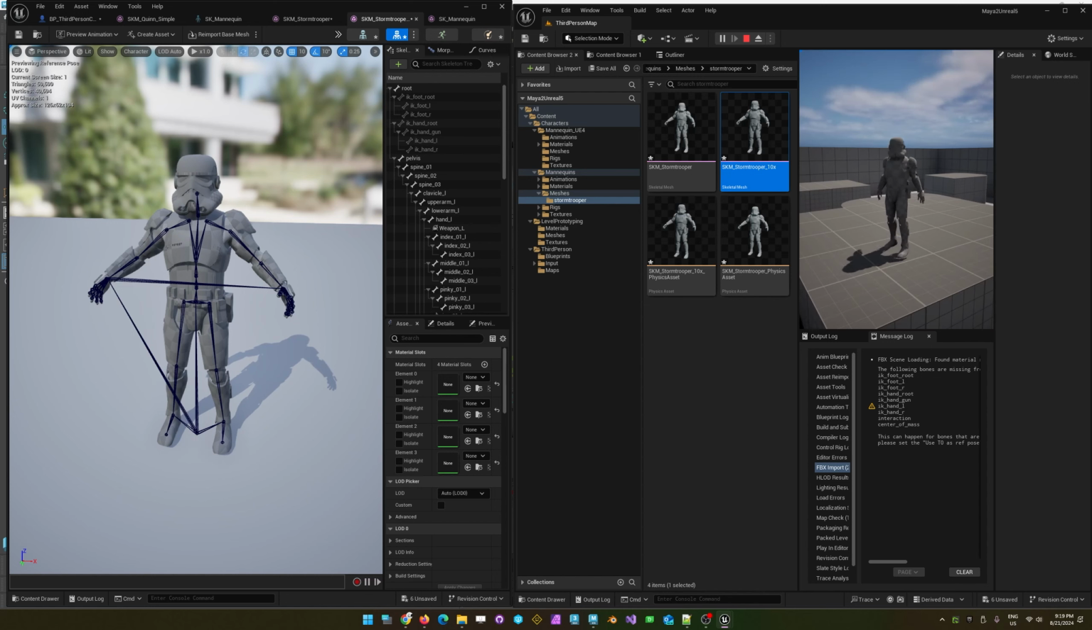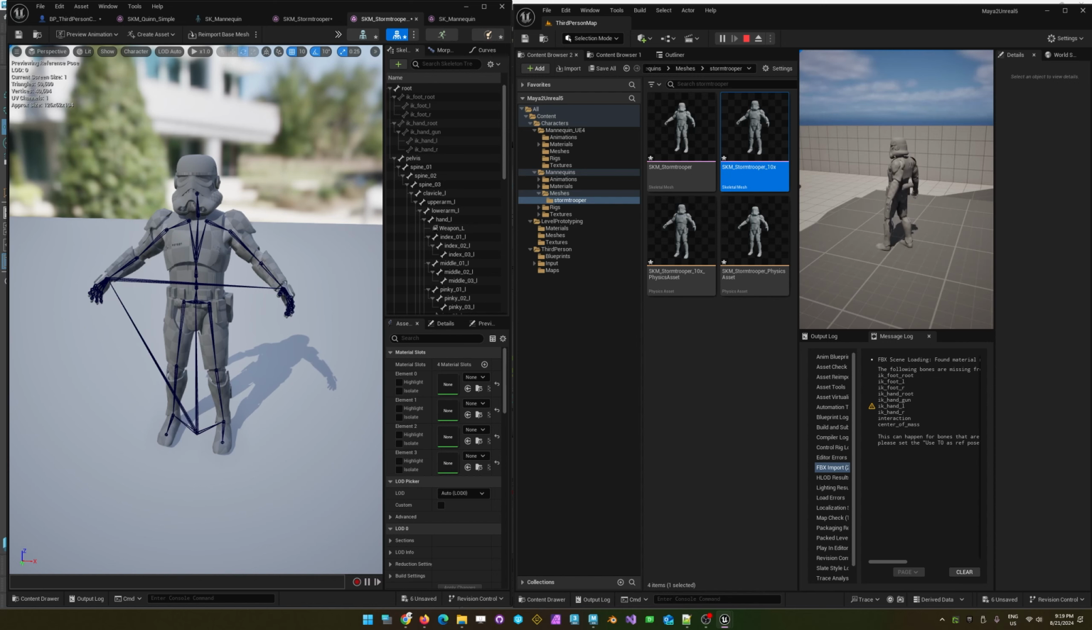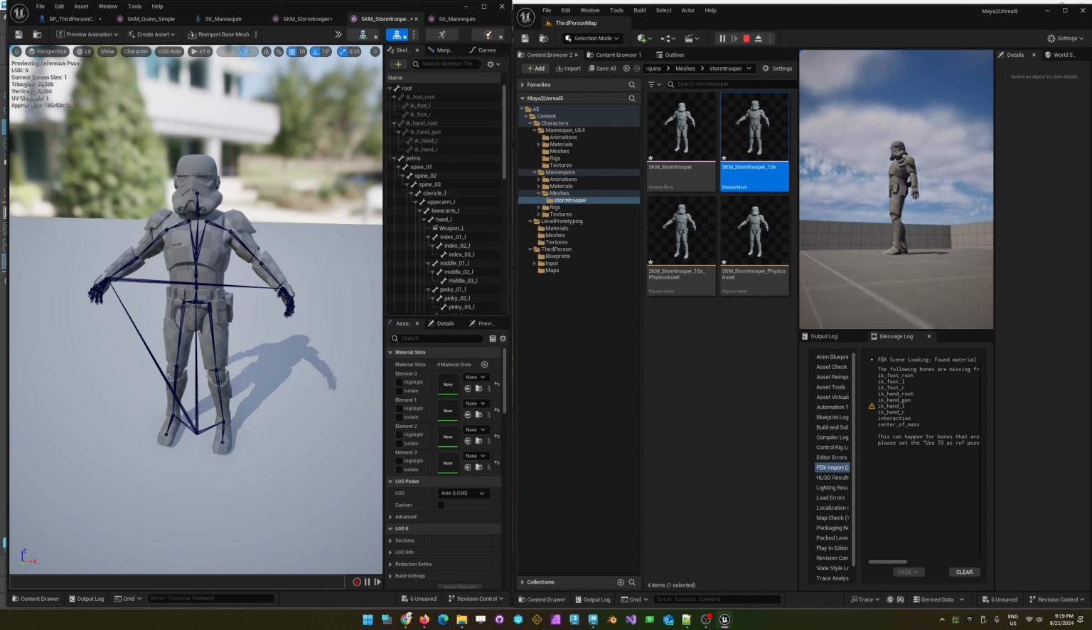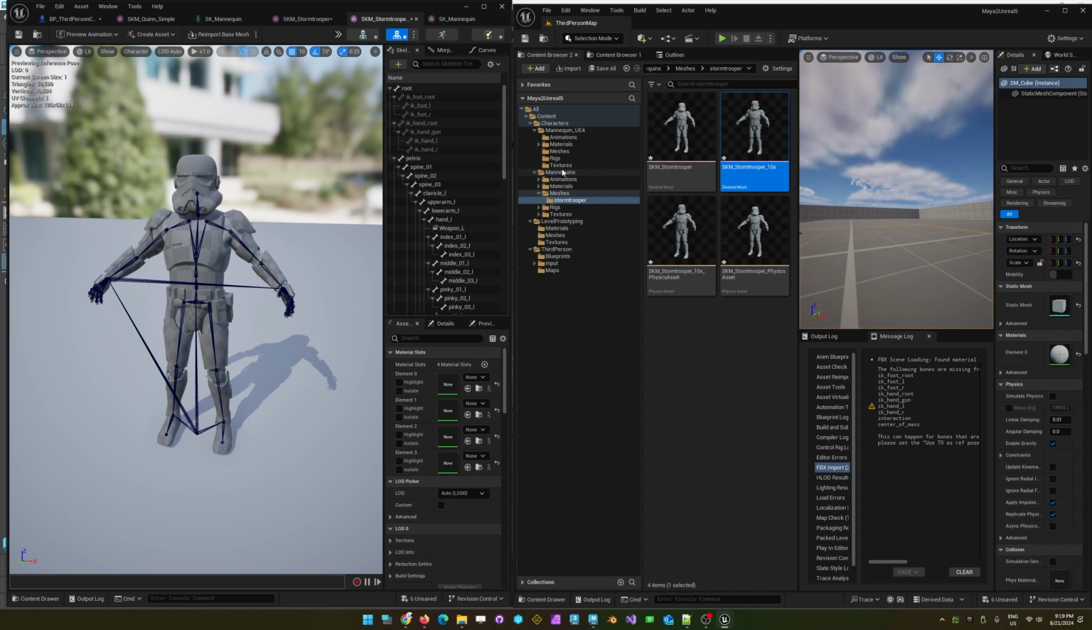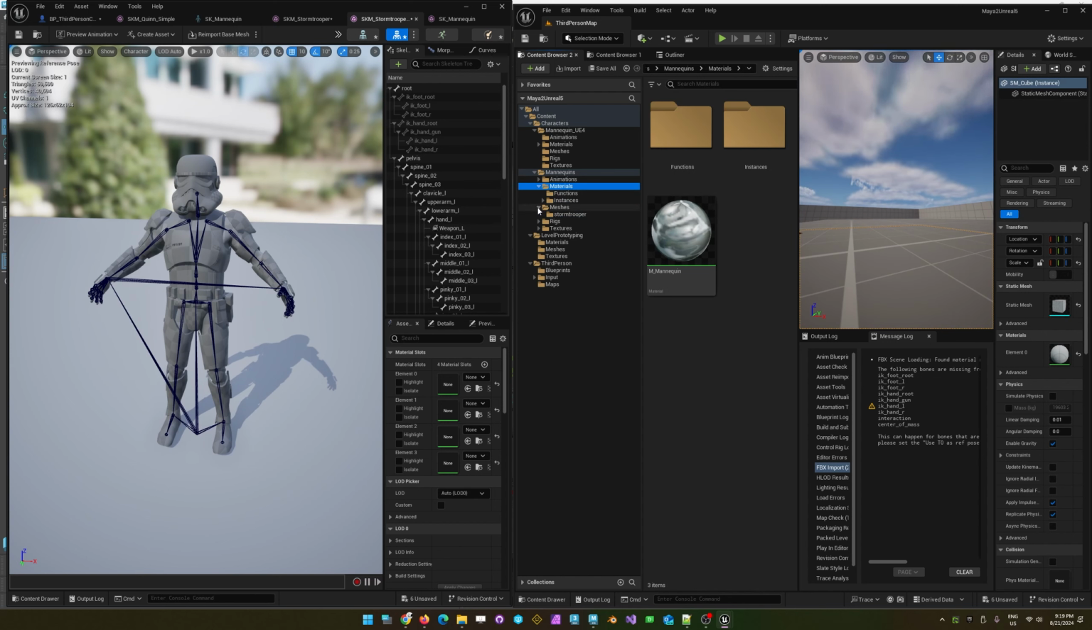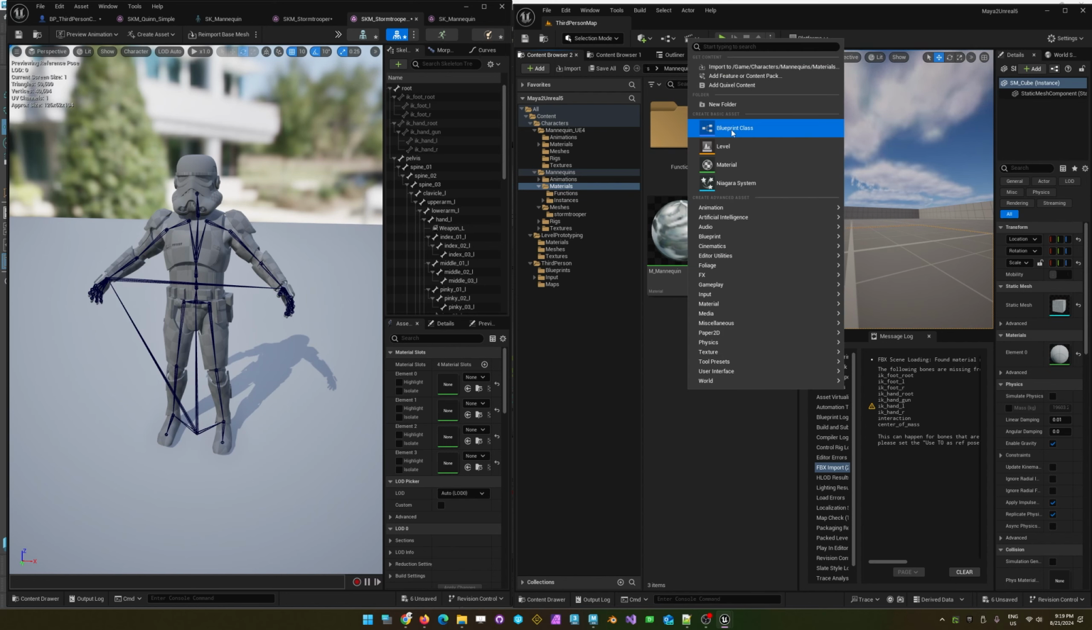Now, the last thing we're going to do is create some materials for our Stormtrooper so that he looks correct. I find that's a good way of showing you how to import a model. You could import your textures and so on. But what I'm going to do is click Escape here. You're going to see that the mannequins have a little material section.